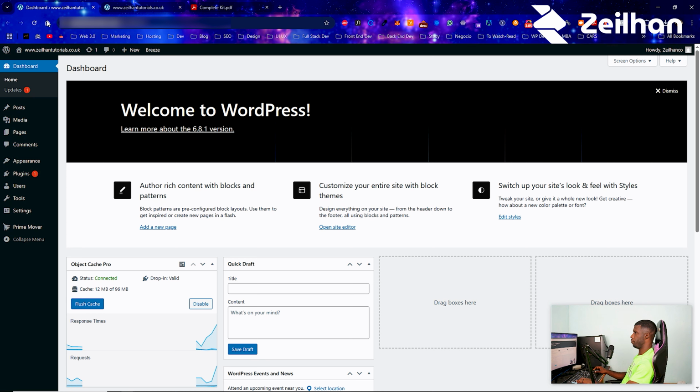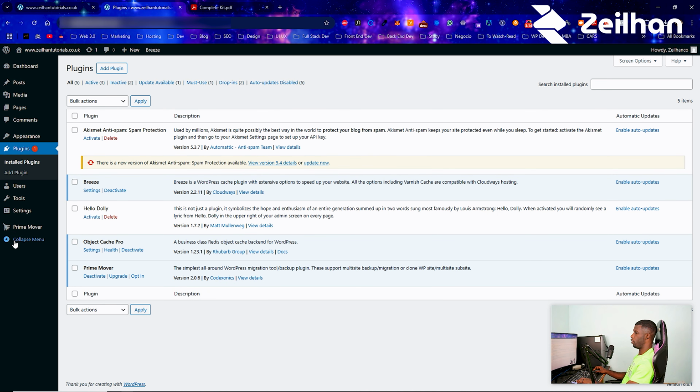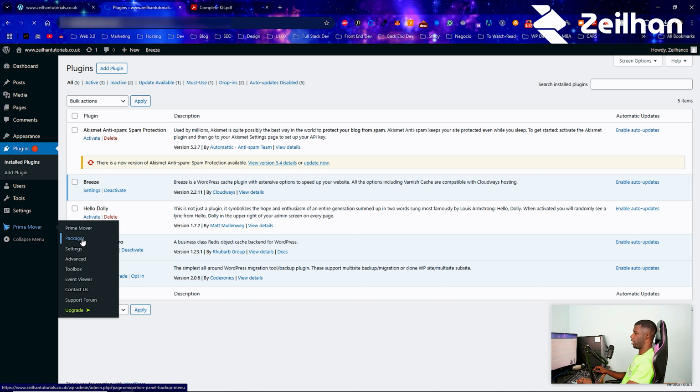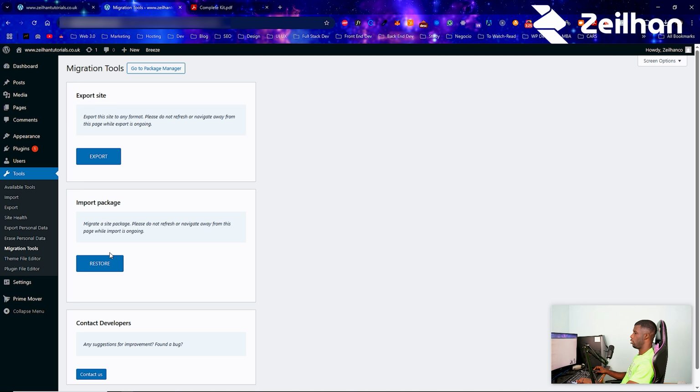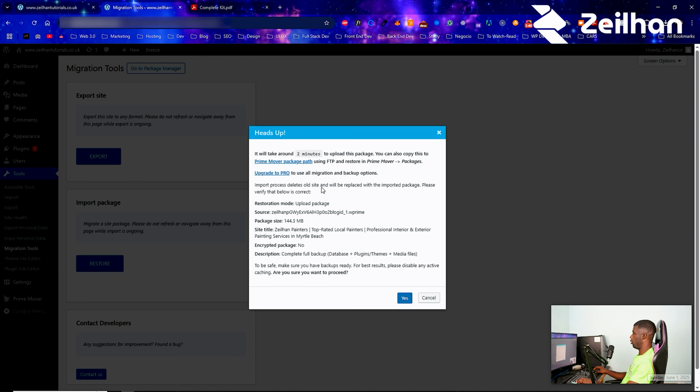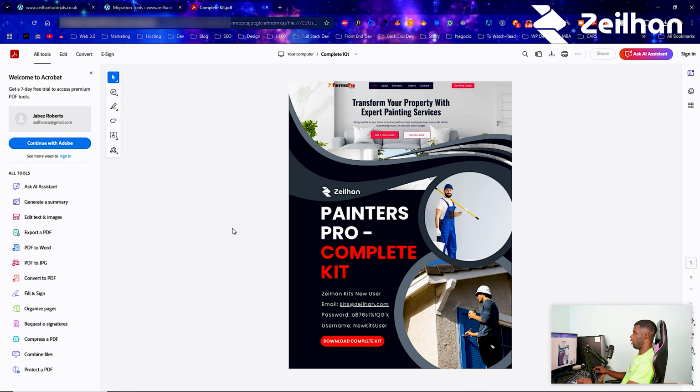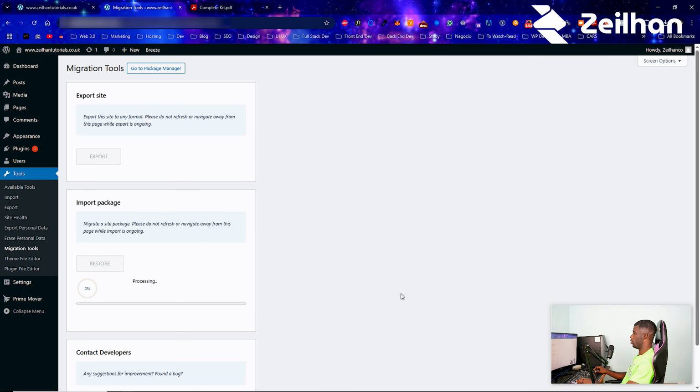But what we're going to do is we're going to go to dashboard. On our dashboard, we're going to go to plugins, and we should have Prime Mover. Oh, Prime Mover is here. Under Prime Mover, we're going to go to packages, and we are going to import a package. So where is it? Go to migration tools, and we're going to restore our import package. All right, so it's sending us a message, take around 2 minutes. For everything, just go ahead and click yes, because even if we need login information, it is right here, guys, so that's fine. So just go ahead and click yes, and let that upload for a bit.